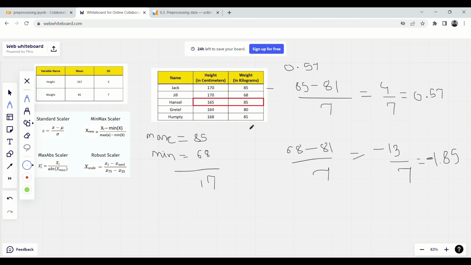Now for 85, let's say if you want to standardize 85 using the min max scalar, it will be 85 minus 68 divided by 17. 85 minus 68 is basically 17, and this will give you 1. So 85 will be written as 1 if you're using min max scalar, and similarly for 68, 68 minus 68 is 0, so 68 will become 0.